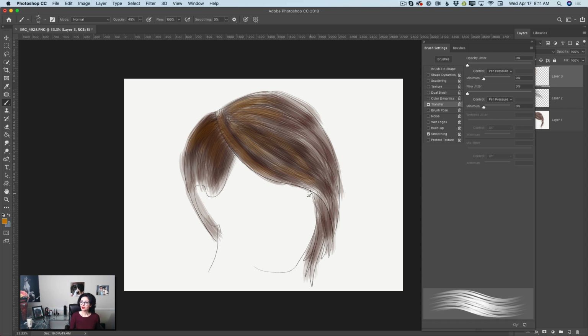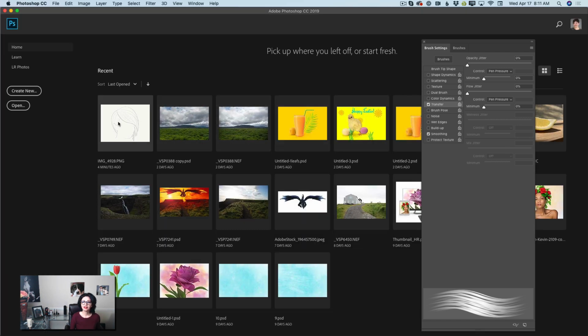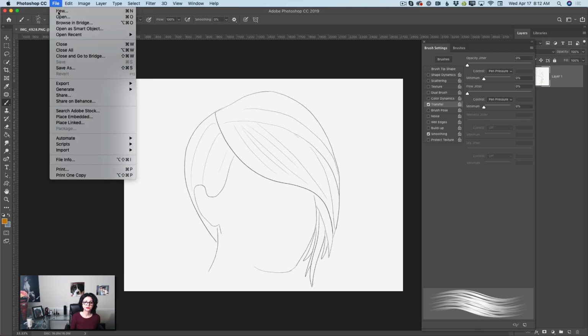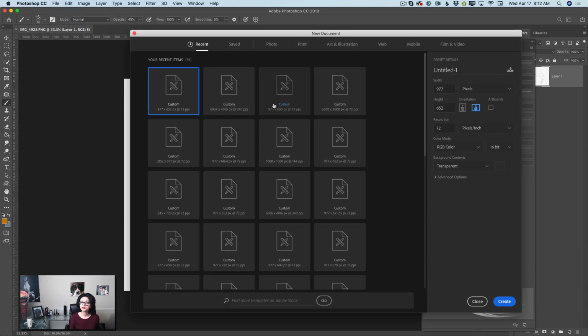Let's continue, guys. Let me close this document just like that, and I will open the same document one more time. Before we start working on our hair painting, I would like to show you how I created this brush. I will create a new document just like that. You can create your document in any size you like, everything is up to you.